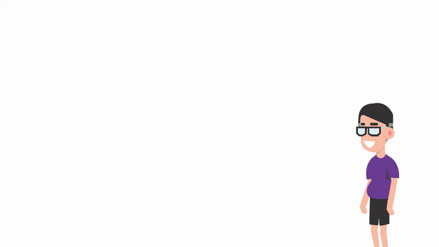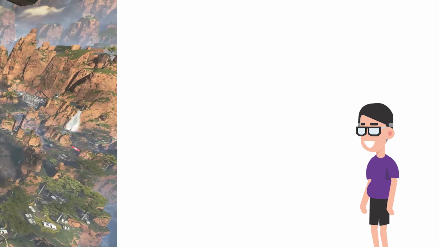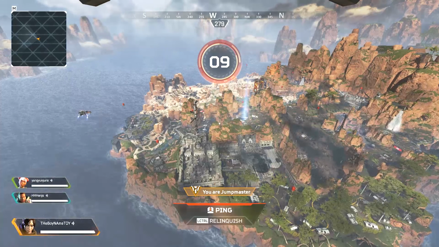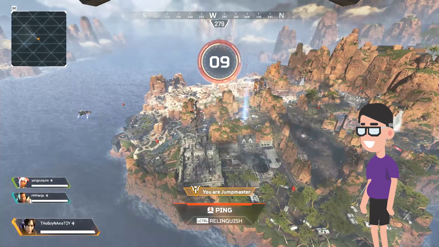Now, after you understand the basic concept of UI UX, let's talk about design. We will use Apex as an example in this particular video. As you can see, this is a screenshot from the Apex Legends game. All you see here is user interface, but remember, user interface is a part of user experience.